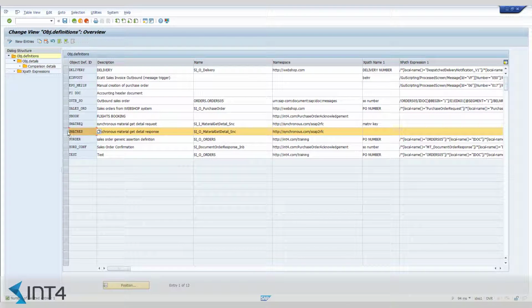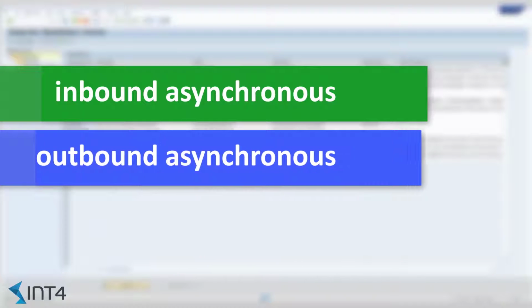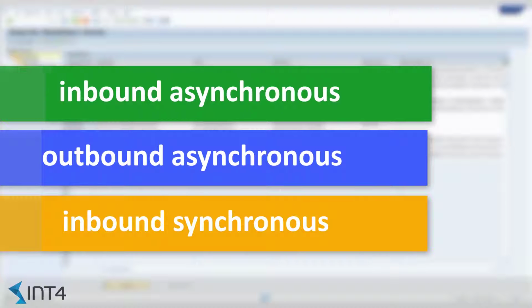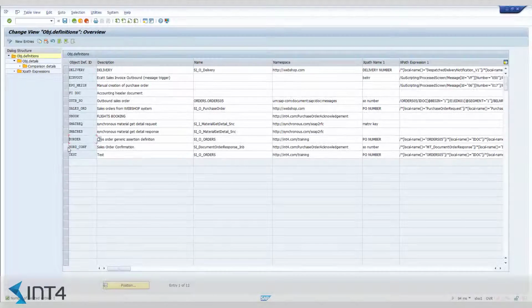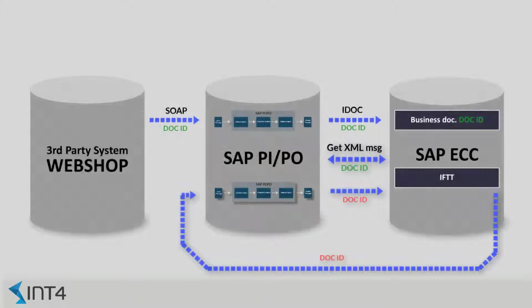The whole process differs depending on the interface type: inbound asynchronous, outbound asynchronous, or inbound synchronous where one message is sent and another received. Nevertheless, some of the steps are the same. In this video, we are going to discuss the case of an inbound synchronous interface. We will continue to base on our webshop sales order interface example.